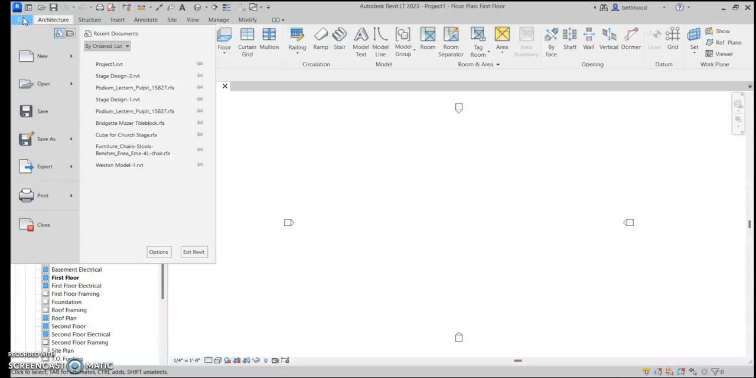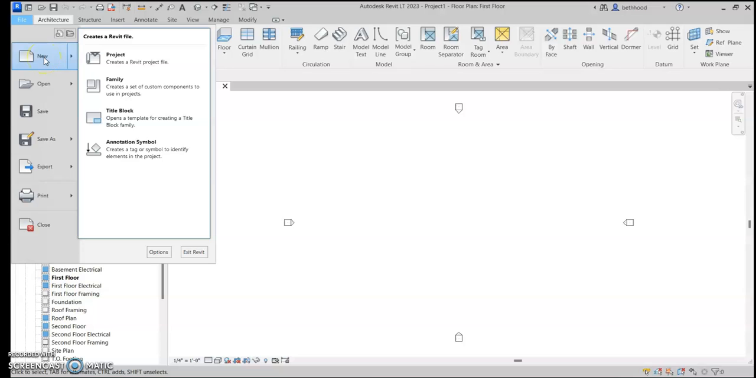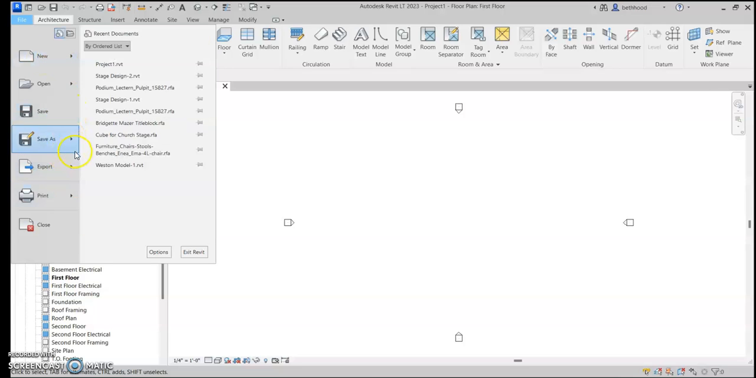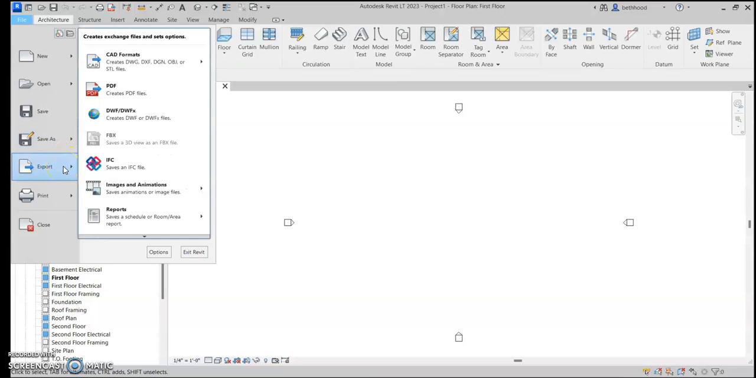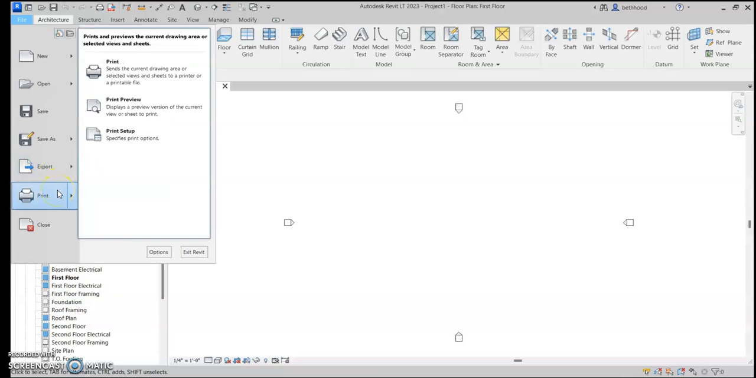If we click on file and take a look at that first, then you'll see you're able to create a new project or family or title block, etc. You can save as, export. You can export your Revit file in other CAD formats. You can export it as a PDF, and etc. Here we have print, and you can print your Revit file.